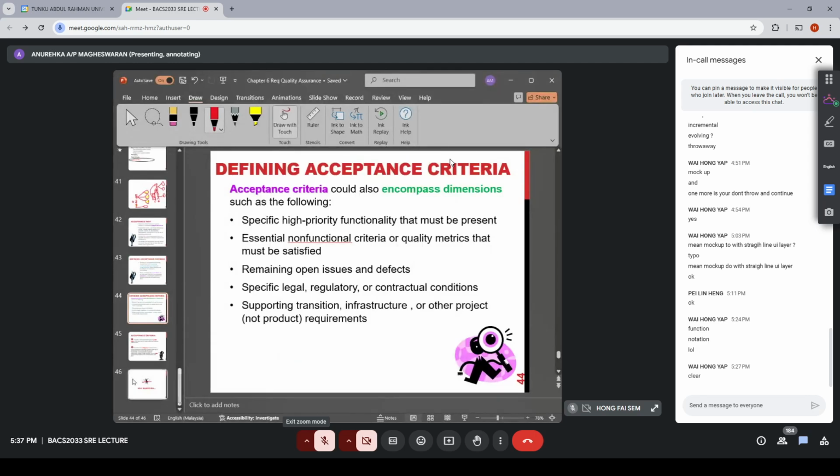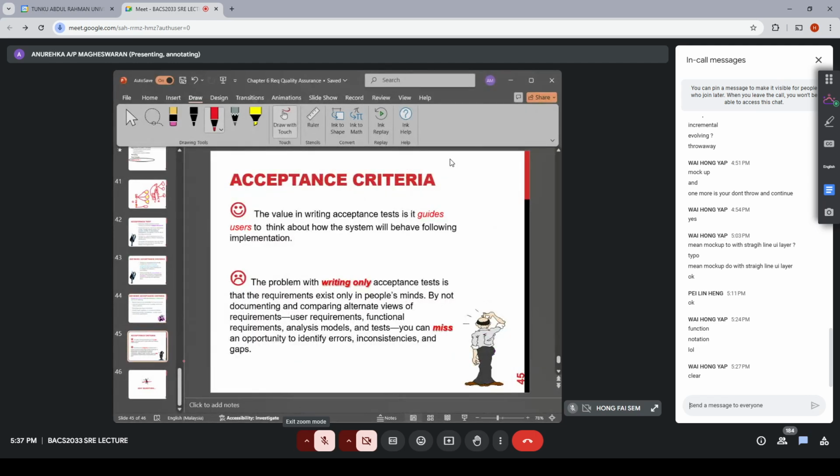Okay, the last part, acceptance criteria, pros and cons. The value in writing acceptance tests is that it guides users to think about how the system behaves following implementation. So when you prepare your acceptance criteria, it helps you understand your requirement even better. Because you study how the system will behave, it helps in understanding the requirement even better. But there is a drawback when you prepare your acceptance criteria.